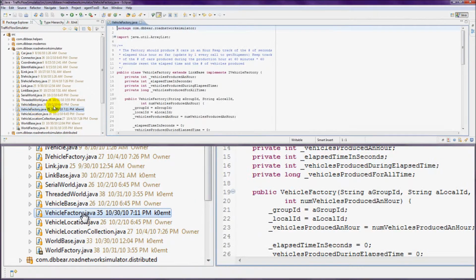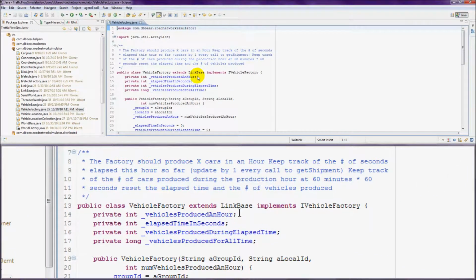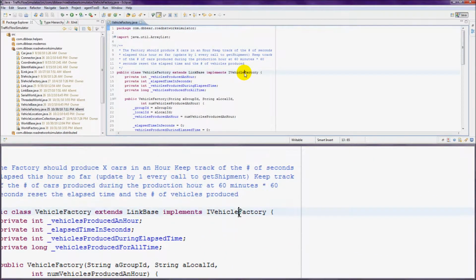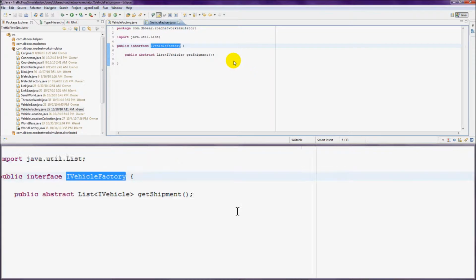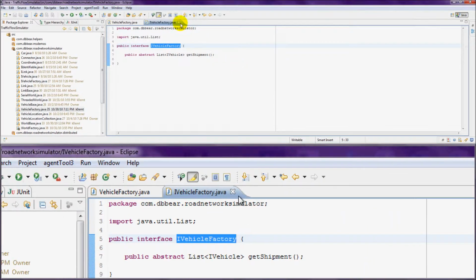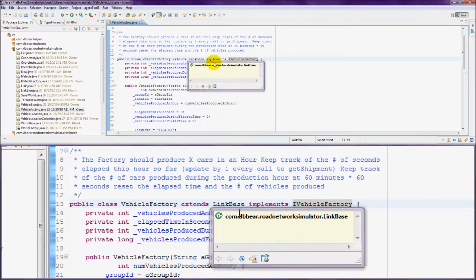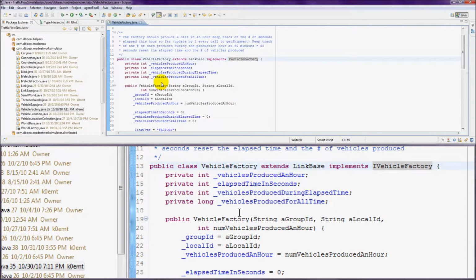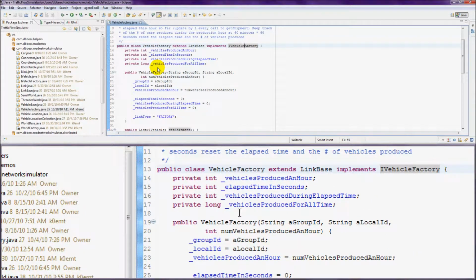Now we also have a vehicle factory. As I said before, this extends the link base. It implements an iVehicle factory. So take a quick look at that. Basically, if you are a vehicle factory, you must be able to get a shipment from you. So I go to the factory to get a shipment. We have the number of vehicles produced per hour, and we keep track of simulated time so that we can make sure we're meeting the vehicles produced per hour.